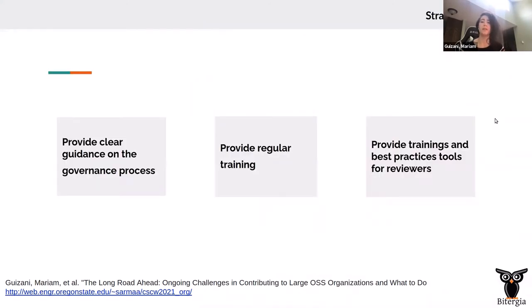And just some strategies about the process that we've noticed, where a lot of it is about providing clear guidance on the governance process, like the voting process, being able to provide these guidelines, provide some explanations about it. Providing regular and updated training is also helpful. That way people that want to be trained in certain things can, and if they're familiar with it, then that's great. And a more specific suggestion we've got is providing training and best practices tools for reviewers, just to make the reviewing process a little bit more streamlined, more equitable, and easier to navigate.